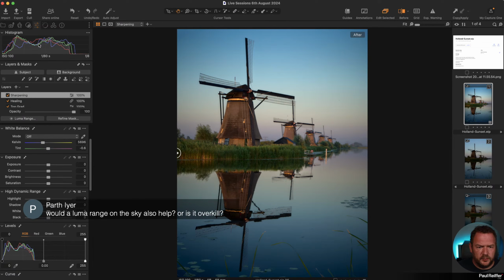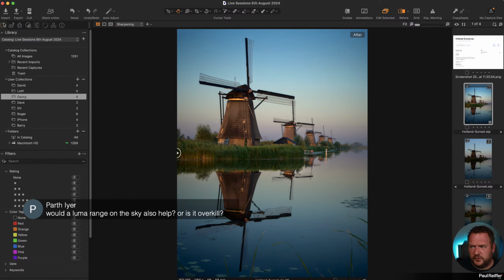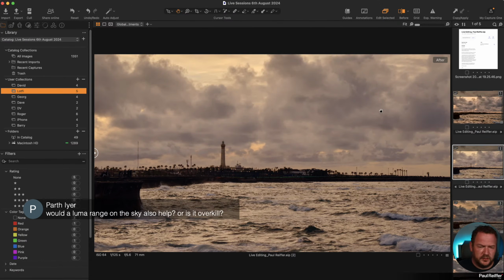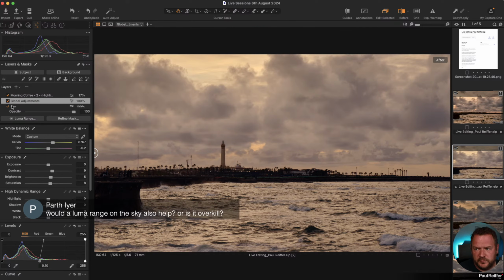Path, I think you were asking about the previous one, so let's just go back to Lotfi's shot. The question was, would a luma range on the sky also help, or is it overkill? It could do. There's a very specific reason for using a luma range. We'll just cover it very quickly.